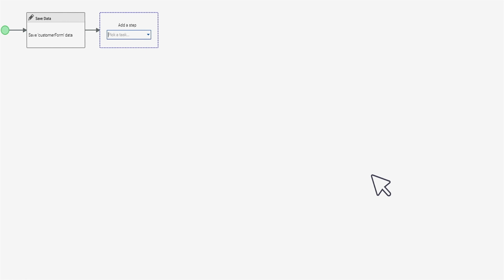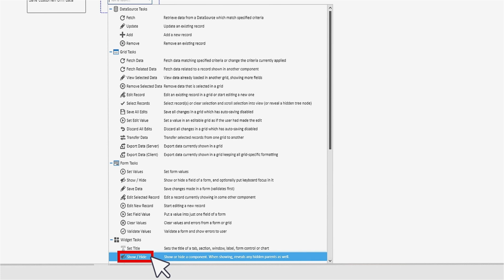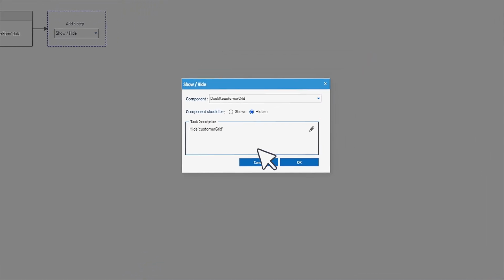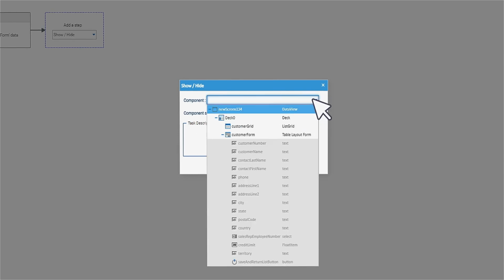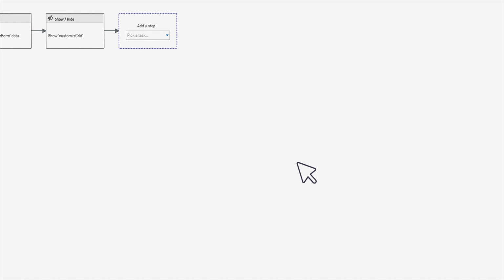But wait, there's more. We want our users back at the customer list post-save, so let's reveal the grid pane. Click on Pick a Task, and then head over to Widget Tasks to choose Show Hide. After saving, we want our customer list front and center. We'll choose the customer grid as our component, and then click on the Shown Radio button so that it will be made visible after the save. Click OK to save the task.